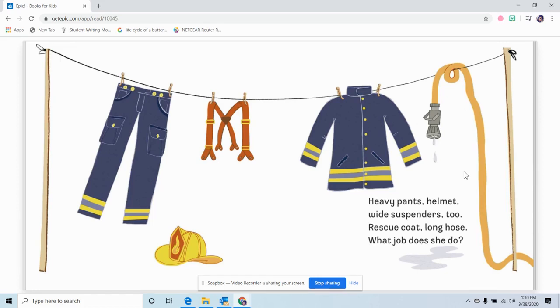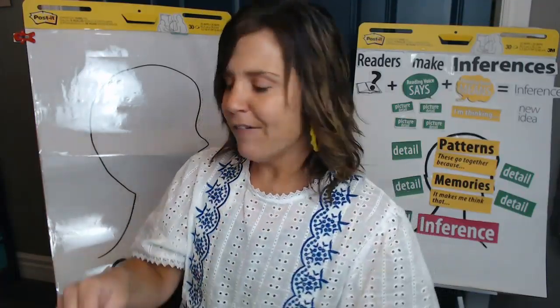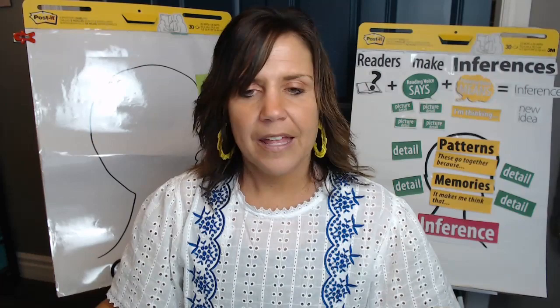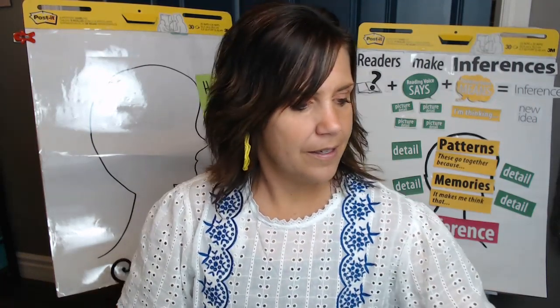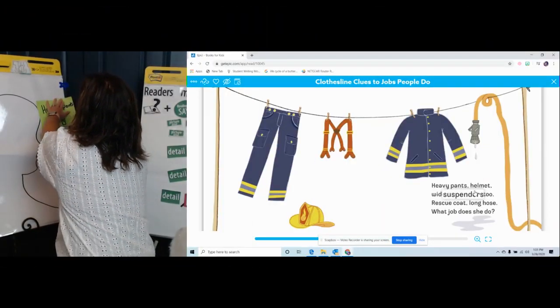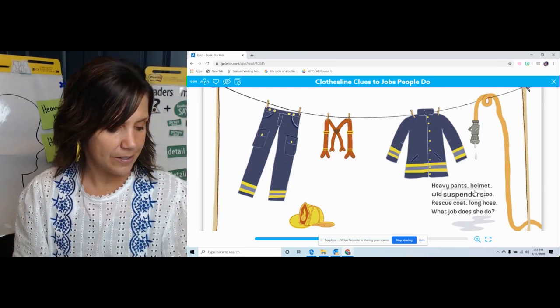And then I'll let you help me use our thinking voice, and then put it all together and make a new thought. Okay. So heavy pants, helmet, wide suspenders too, rescue coat, long hose. What job does she do? Okay, so if we get out our magnifying glasses and we zoom in, and we can even look at the picture, heavy pants. So if we zoom in to the pants there, heavy pants, that's going to be one of the details. Next, helmet. And that's going to be another reading voice detail. We're just reading what's on the page, right? Heavy pants, helmet, wide suspenders.